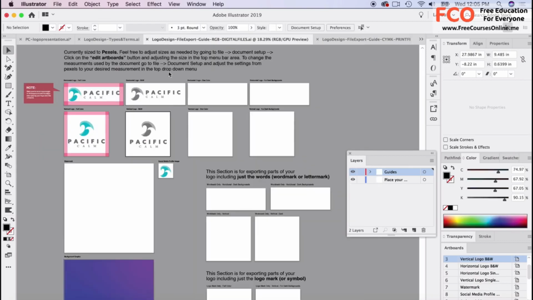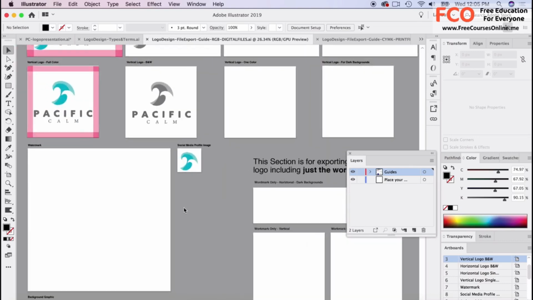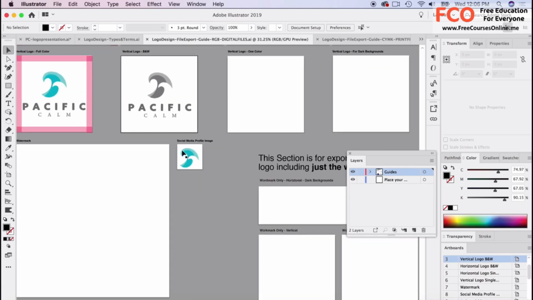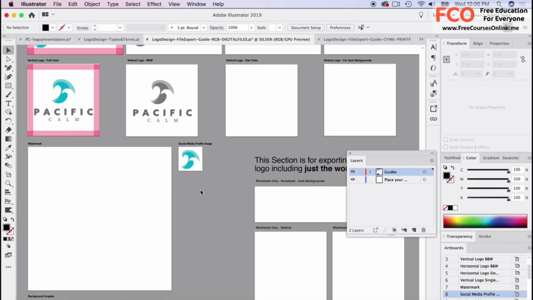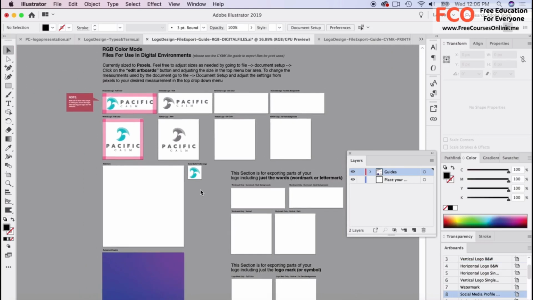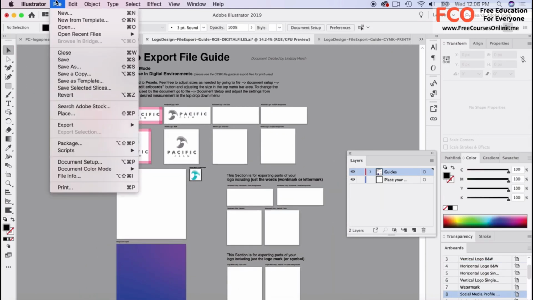So let's switch over to RGB next. We're back in the RGB mode, and we're going to do the same thing and add them all. So let's just add them all, and then of course we have the social media profile image, which is really good for Facebook, kind of that small perfect square. And so you'd go ahead and get everything ready for them, just like we just did in the CMYK mode. And now we're going to do the same thing.